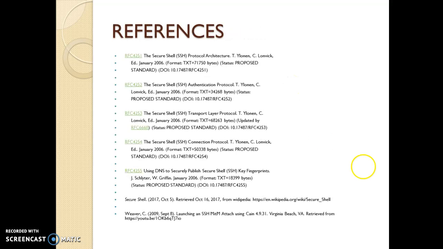And these are the references. You've got my request for comments, the secure shell, and this was the discussion on using Kali.